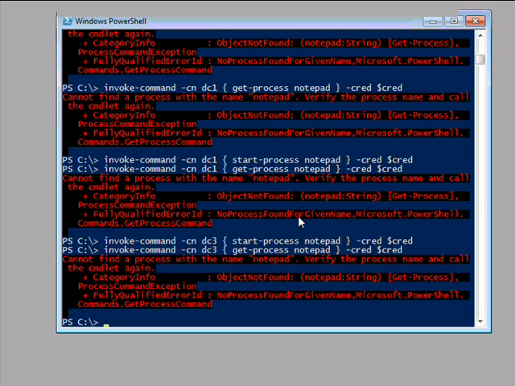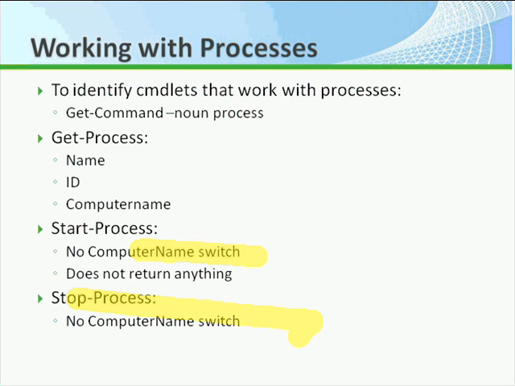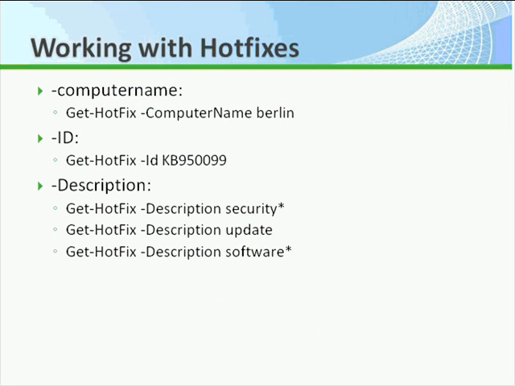And so let's go back to our slide deck. And so let's go to the next slide. So working with hotfixes. Now we have a command that's called Get-HotFix that will allow me to find hotfixes on different machines. And we can even specify it by a particular ID. We can sort by description and stuff like this. So let's pop back over to the PowerShell Console and take a look at this.